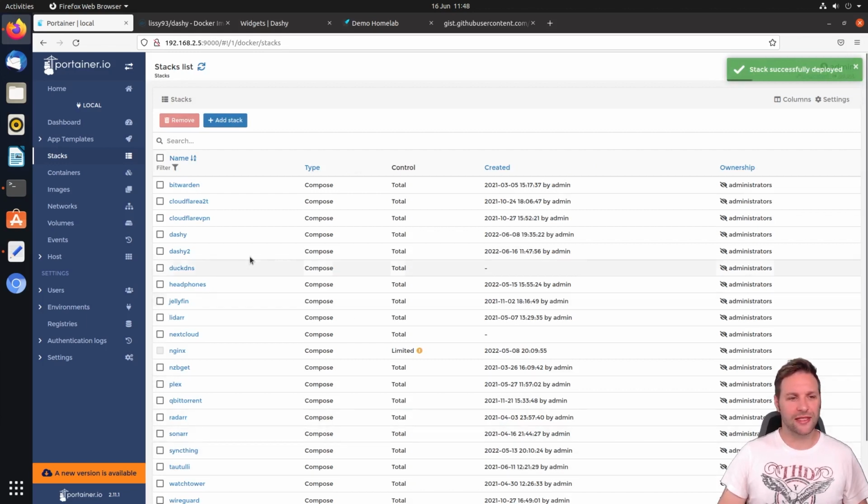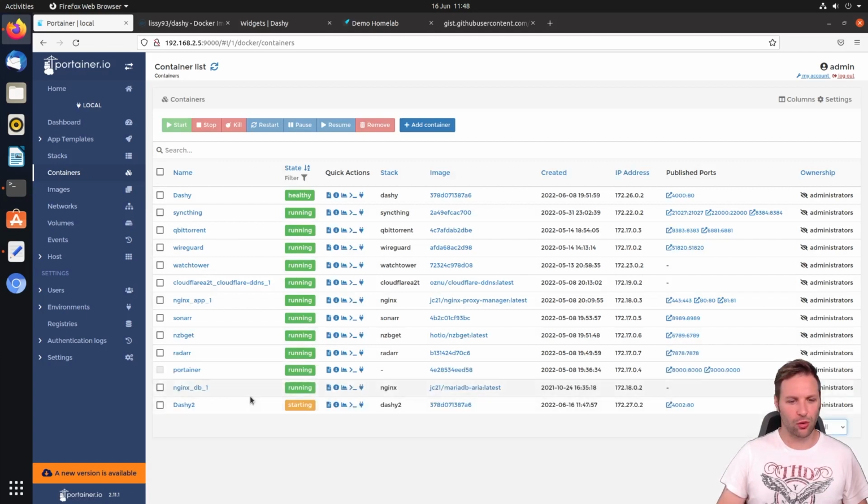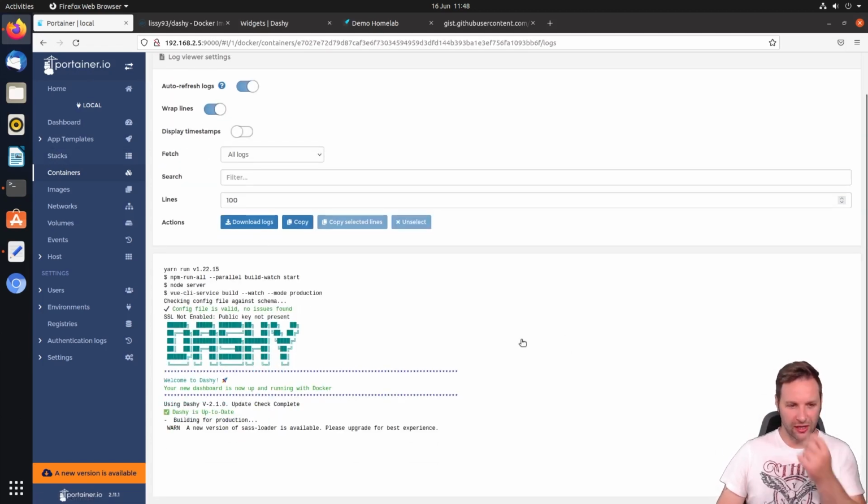Okay, so now that's completed. If you go to containers and you go down to where yours says Dashy, and I have to put all so you can display them all, and you'll see it says starting. So if you click on this little icon here, it will show you the logs, and you can see in real time. So you can see it's found the configuration file and it's valid. Make sure that it says that for you to know that it's working correctly.